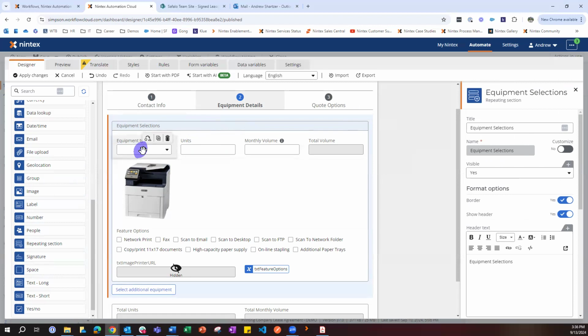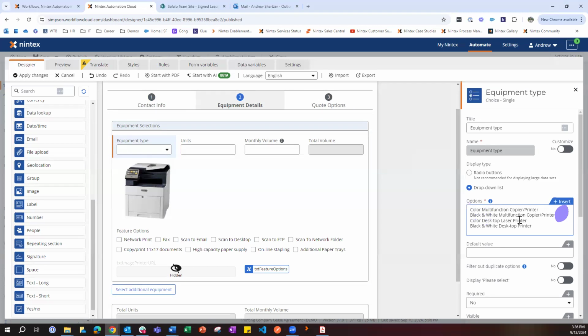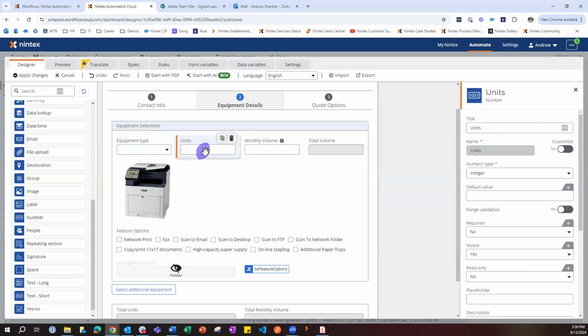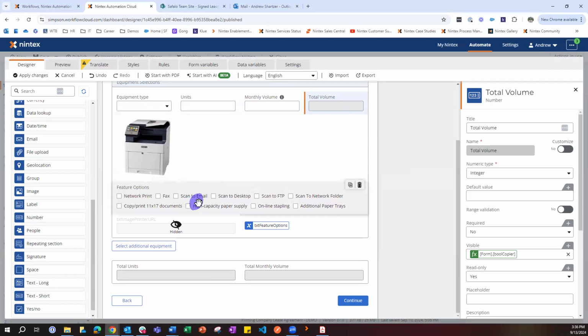And we see here there's an option to request the equipment type. There are 4 options that we have here for the end user. Again, no coding required to configure that. Units, which accepts a number, estimated monthly volume, and then the total volume here will be calculated automatically as a read-only control. And then we see here some additional options to choose. And then if we want to select additional equipment to request, we can hit that button down here, and then total units and monthly volume will, similar to total volume here, be automatically calculated as read-only form controls.